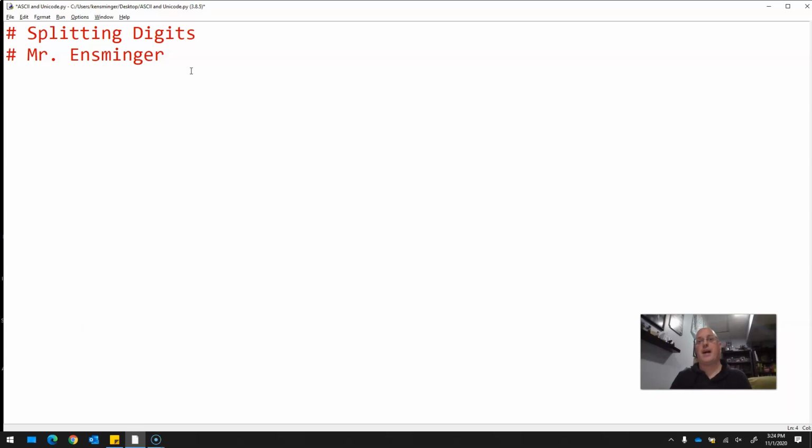But a computer uses binary. And when we do this, let's say we have the number 74, for instance. When I say splitting digits, how do we get the 7 and the 4 from that? Mathematically, it's actually not terribly difficult.